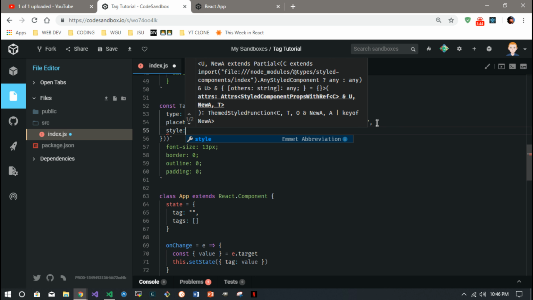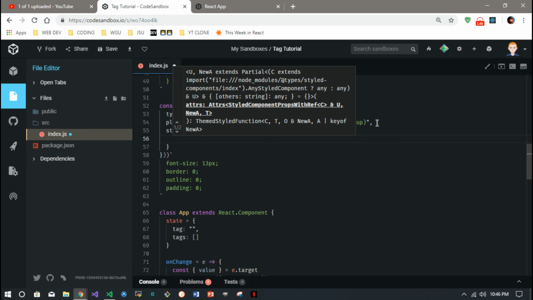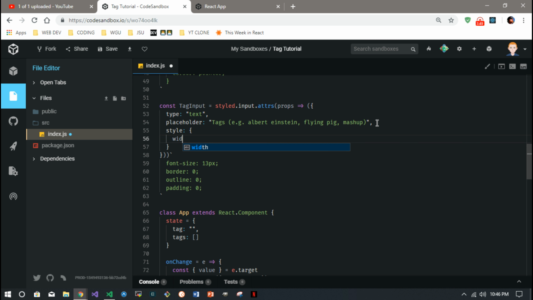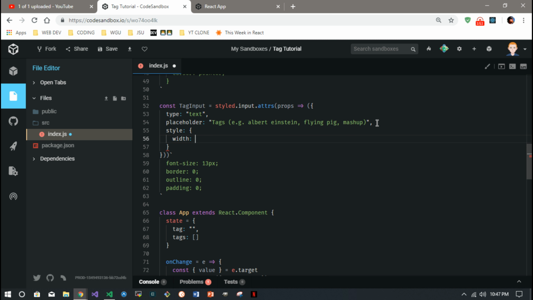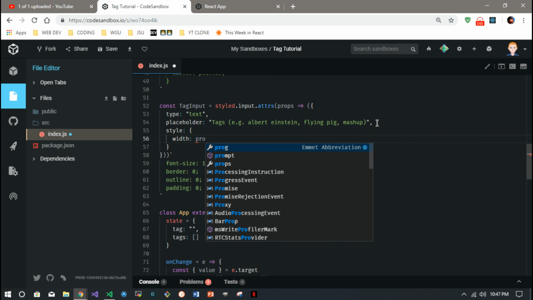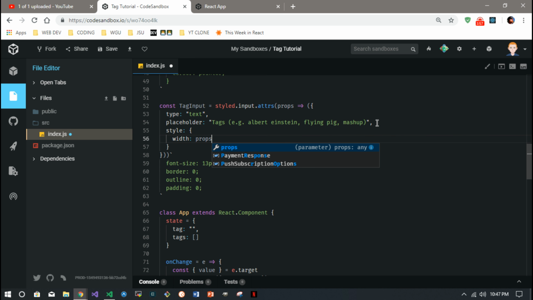So get rid of the width here, and in our attributes, we can actually put a style in there and make that an object. So we can say width and make that based on props. We can say props.tags, meaning if we have tags, we want the width of the tag input to be something. Otherwise, we want it to be 100%. And this is why I passed in tag.